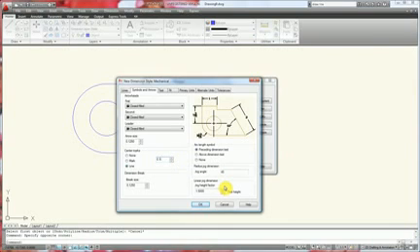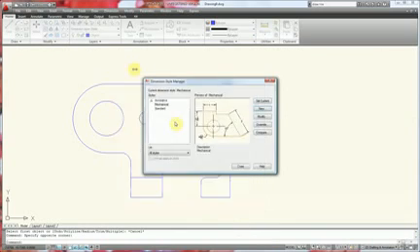Sorry, an eighth of an inch. And we're finished. We're going to press OK. And then we're going to set our mechanical style to current. And the first thing we're going to do is set up our center marks.